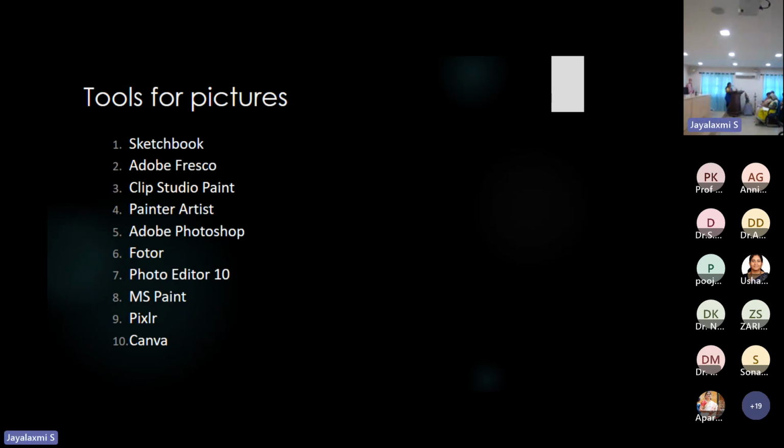Tools for pictures. There are several tools. Sketchbook is one nice tool which I use, especially because I use a MacBook. MS Paint is not completely free for me. So I use Sketchbook. I've authored 3 books with the help of Sketchbook. I drew all my diagrams with it, and I edited images also with Sketchbook.